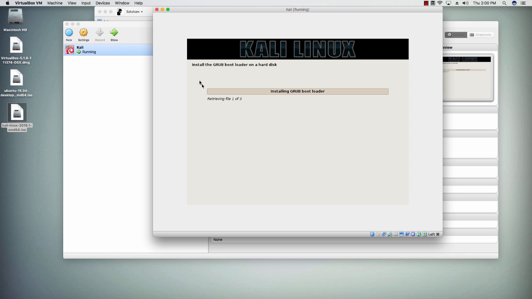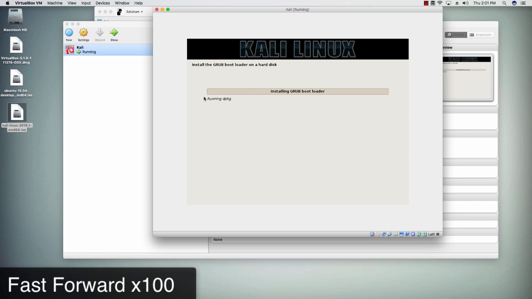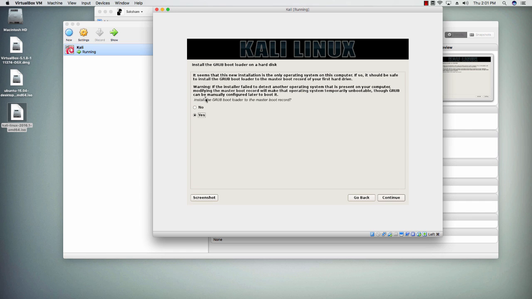Now as you can see, it's installing the GRUB bootloader. GRUB bootloader files are what appear while starting your operating system, and they help in starting the operating system, like boot files and something like that. So keep on installing and things will be great soon. Okay, now it has successfully installed the GRUB bootloader files.